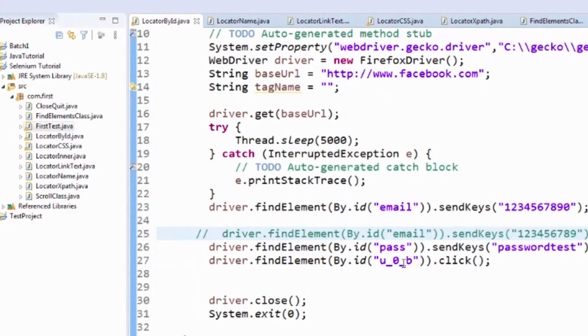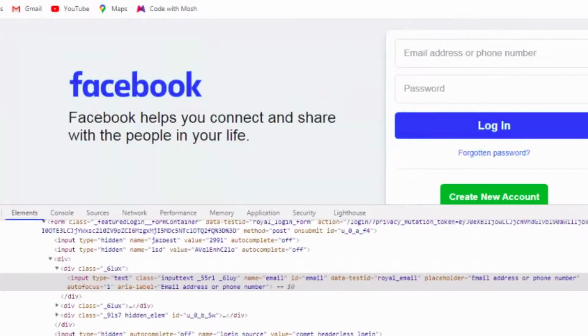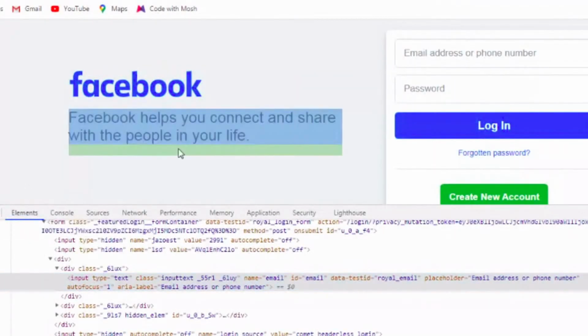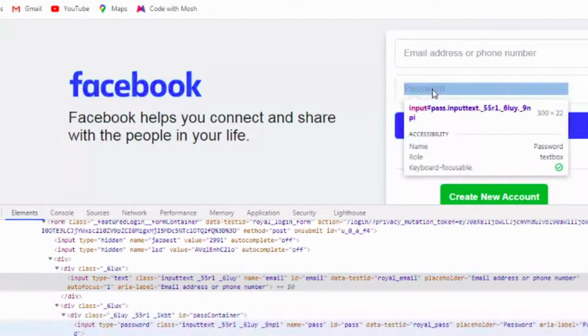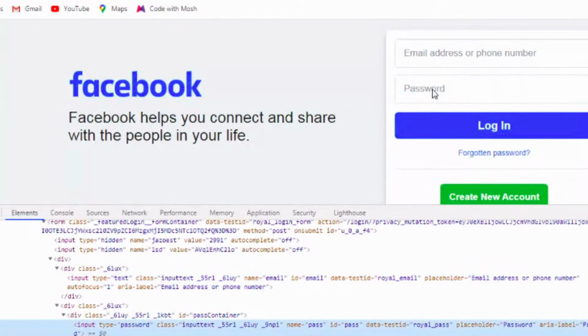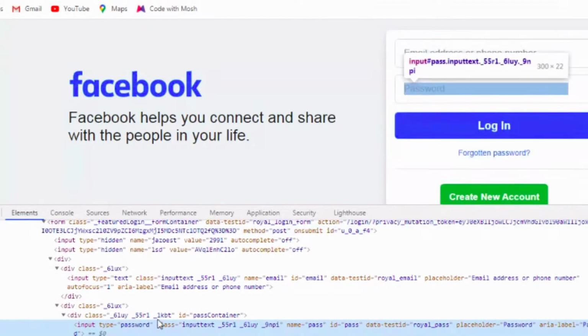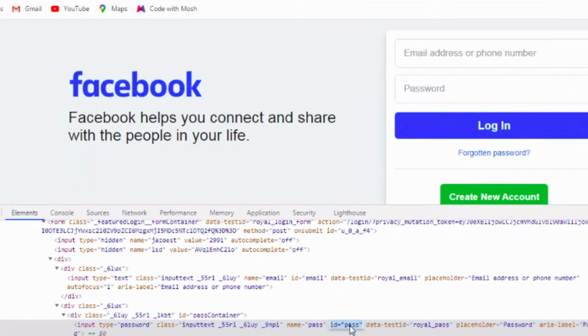And in the case of the password, let me go back to this password field. Again just press this arrow button, go to this password field, and then press the left click, your original click on the mouse. Then it will highlight this input tag code. And in this, again, we have an ID locator, fine. In this case, the value of this ID locator is pass.